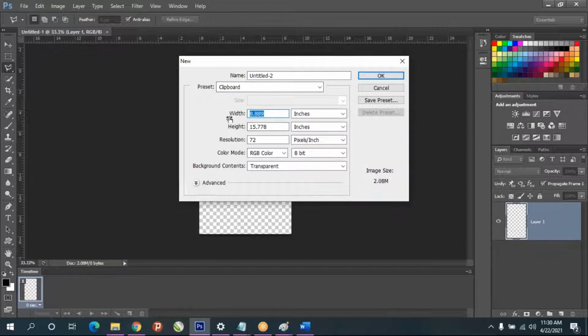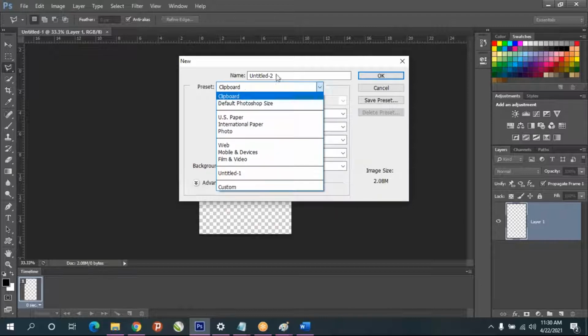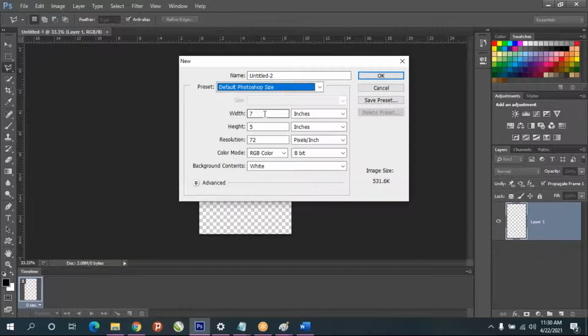And if you don't know what width and height to give the document, just go to Preset. A name you can give afterward, no problem. Preset, and Clipboard you give. Clipboard means manually setting the size, but I'll go for the default photo size. Once you go for the default photo size, it will take 7 into 5 inches, and the resolution as 72 pixels per square inch. Okay, so this one I'll explain later. First we'll see width and height.